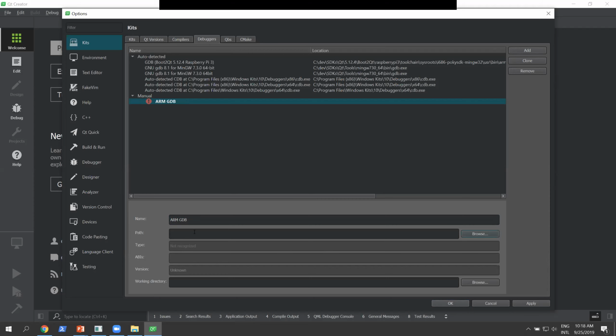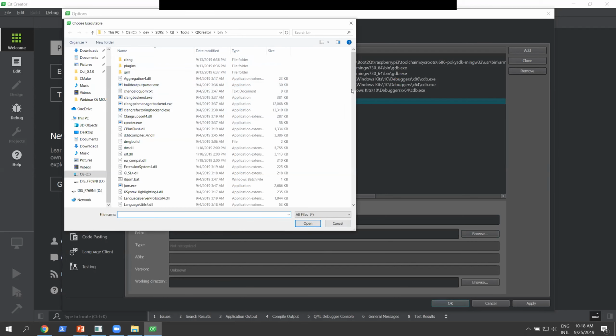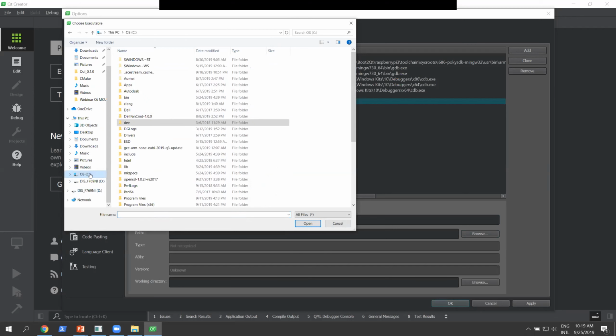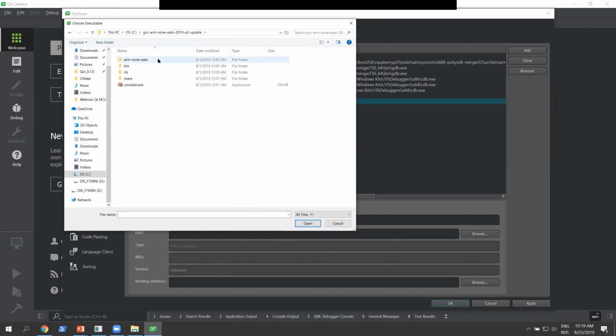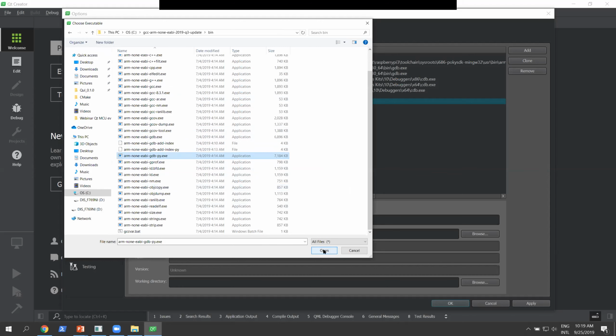Then on the field below, just click on Browse, and you need to go and find where you have installed the ARM toolchain. In my case, I just installed it at the root of my C drive in this directory here, and go in the bin directory. And you need to select GDB, but not the regular one. You need actually to select this one, the one which ends with -py. And that's basically another version which accepts Python scripts to control the debugger. And that's the one you need to select.